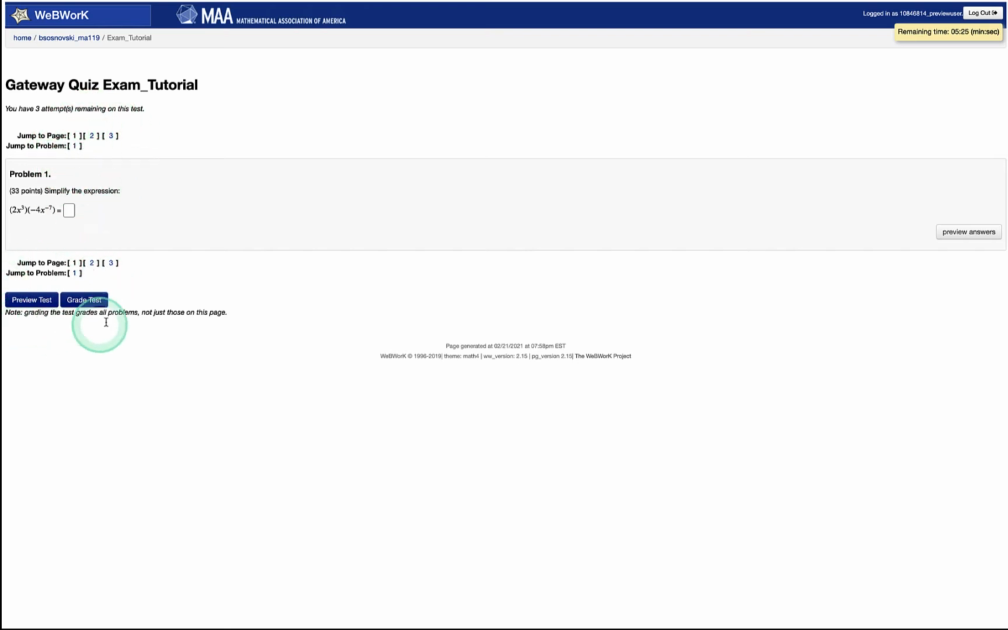On the bottom of the screen, you have 2 buttons, a preview test button and a grade test button. You can use the grade test button up to the same number of problems you have on the exam. Meaning, since I have 3 problems in the exam, I can use this grade test button up to 3 times. Also, Webwork indicates that I have 3 attempts on this test, meaning I can press the grade test button up to 3 times. So I recommend that you use the grade test button once for every single problem so that the system has a record of your answers of every step you complete.